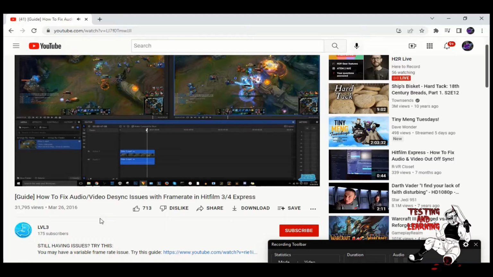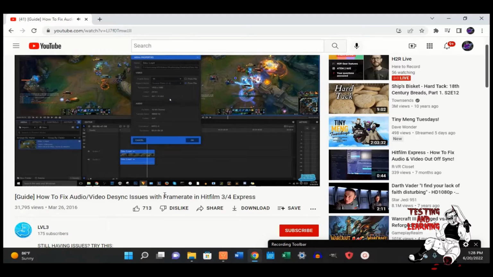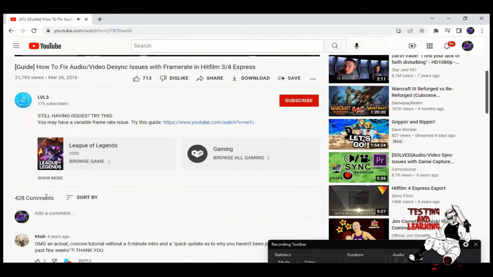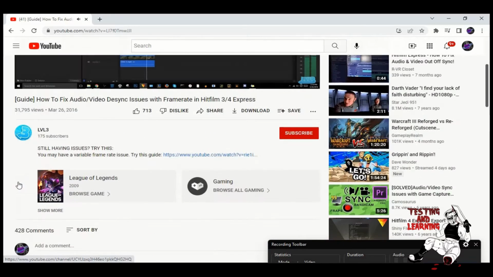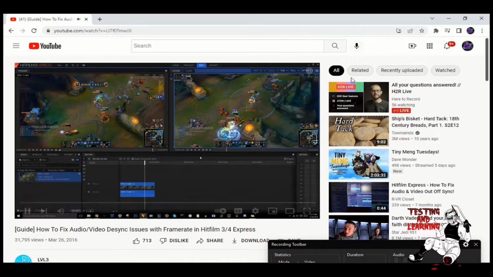So there's actually a very simple fix for this, which I found if you go to the cogwheel on the clip. Go to this, uncheck from file, and drag this down to whatever your sequence is. So my sequence is a 5994 sequence. Select that, hit OK, and everything will match up. And that's it.